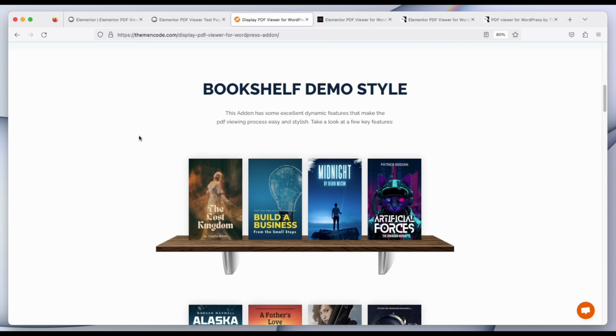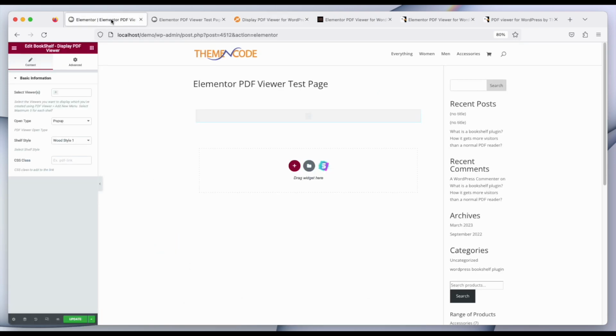Bookshelf will demonstrate all the PDF viewers and rearrange them in a way that looks like this. The PDFs will be organized over a bookshelf. So let's try it out. Here I have taken a bookshelf. Let's select some viewers.